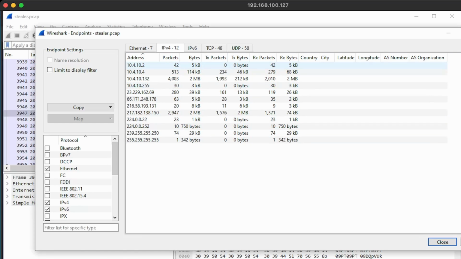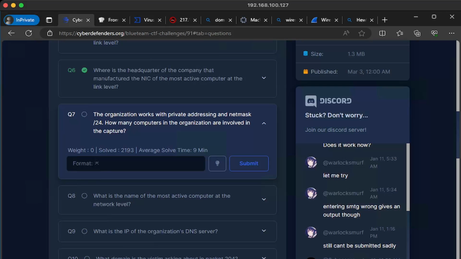And we can see that there is a 10.4.10.2. So this is likely 1.4, 2.132, so 3. And then we see a .255, and this is a broadcast address, so that will not count. So I am going to say that there are 3 hosts, or at least 3 computers in this case. And that is correct. Nice.